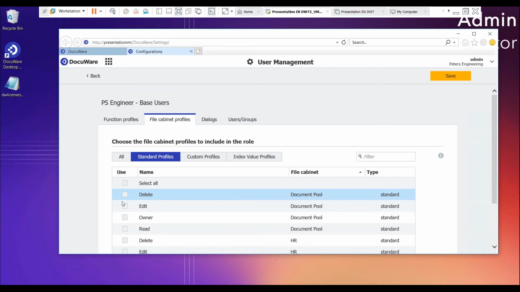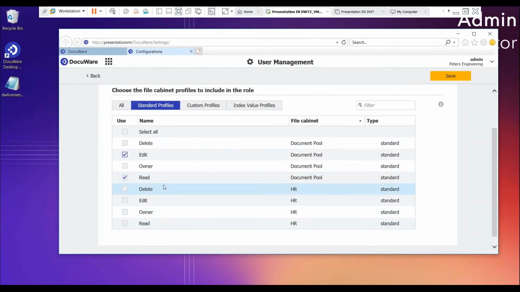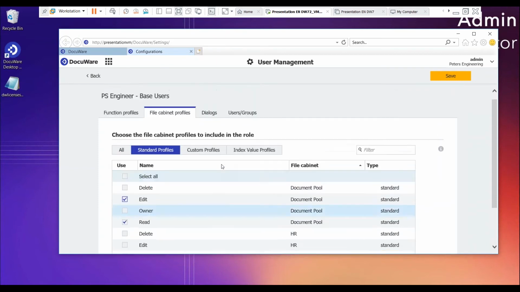I'm going to select the edit profile, which will automatically select the read profile. To have edit rights, it's dependent on our read profile. That's why it automatically selects it. These two profiles together will allow us to search, store, and edit index data in this particular file cabinet. We will not have rights to delete documents.